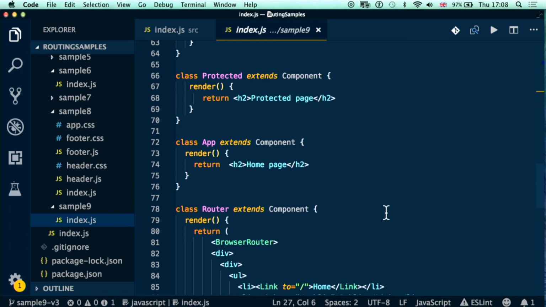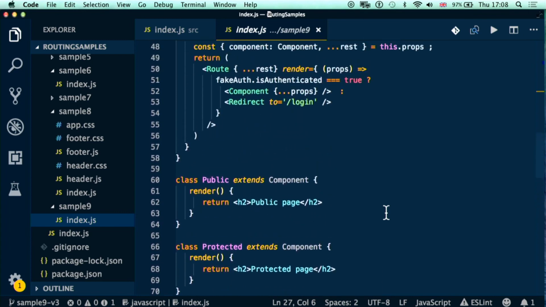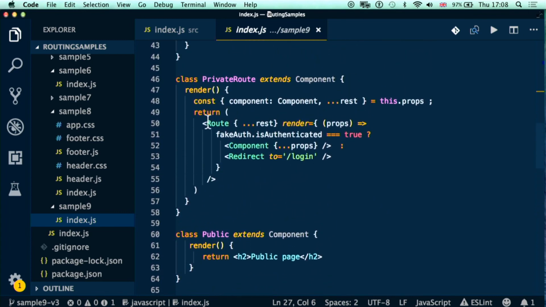And this route component is doing the same thing. Component now is going to be, that's just a variable which I've declared up here, but that variable is going to be bound to the protected component, which is passed in as a prop into my private route component. It's getting complicated.